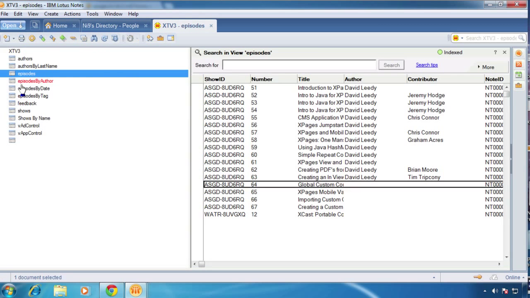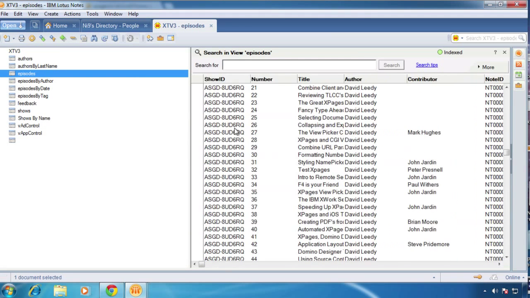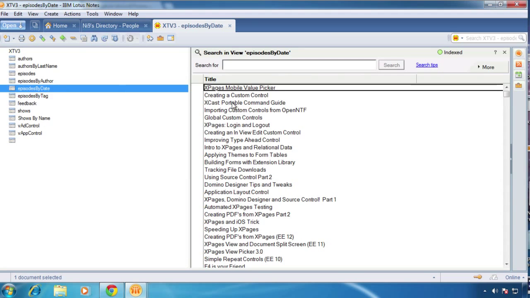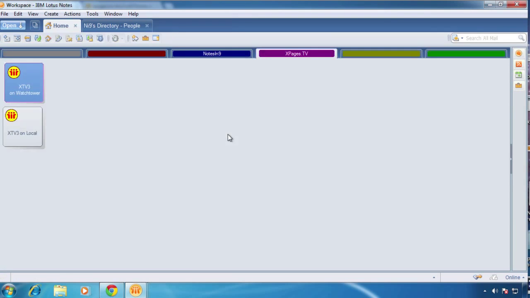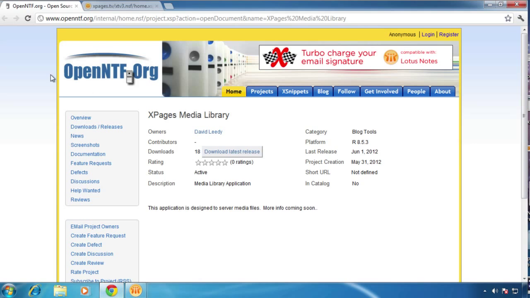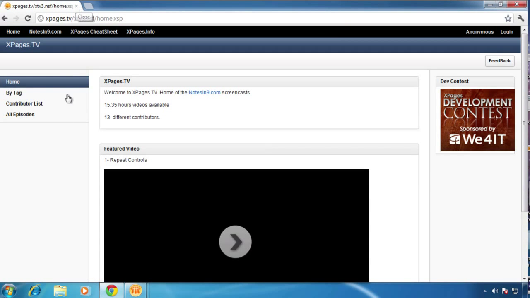If you look inside the database, there's a lot of stuff in here, but you don't need it. I try to do everything through XPages itself, so you don't need to actually go into the Notes client for any configuration. That's how I'm going to proceed going forward with it. Okay, so what is this app and how do you use it?